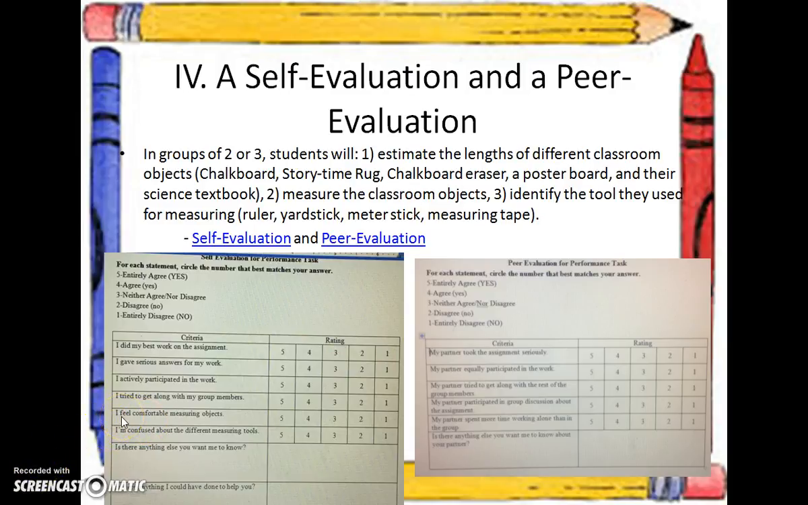One thing that I paid particular attention to on the evaluations was how well the students worked with their partners and if they equally participated, because that could go both ways. It could be taking over the assignment or maybe not adding in enough input, so that was something that I really wanted to make sure was included.